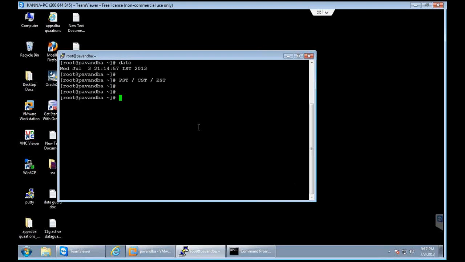The next command we have is uname. What the uname command is going to tell you is what operating system you are using. If you see the output over here, it is showing Linux. That means your current operating system is Linux.